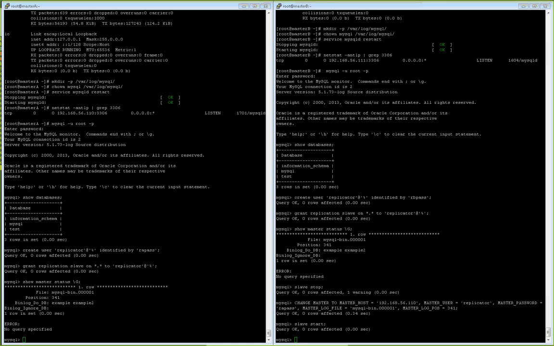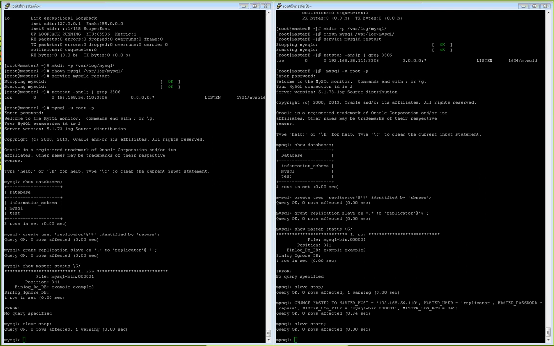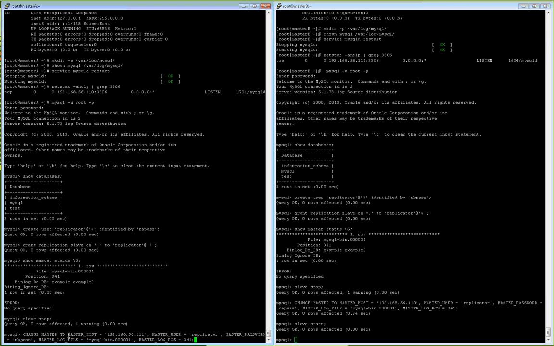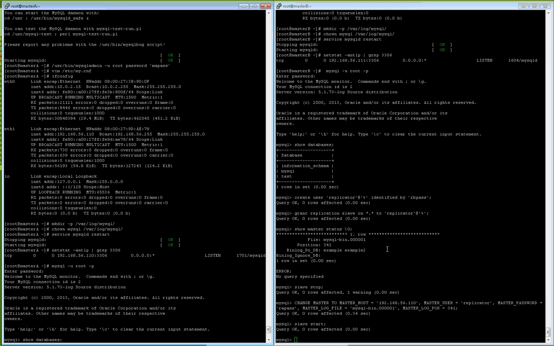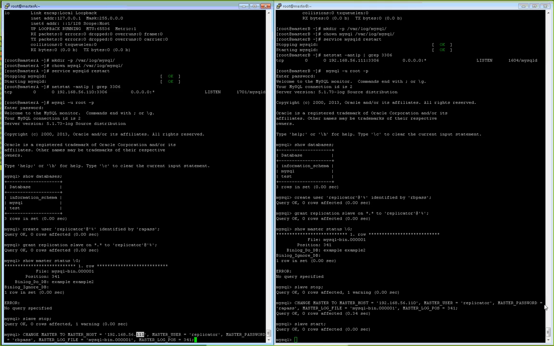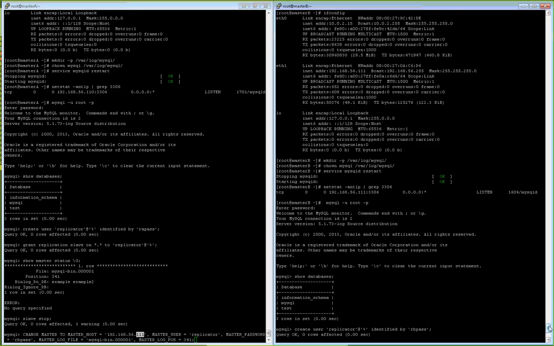Once that is done, I'm going to do the same job of stopping the slave here and changing my master to my master host of 56.111, which is this machine. Okay, let us scroll up, you will probably see that this is 56.111, but this one is 56.110, this machine.